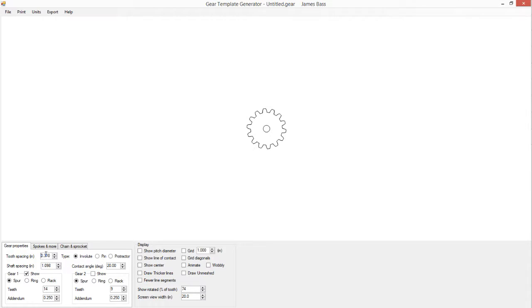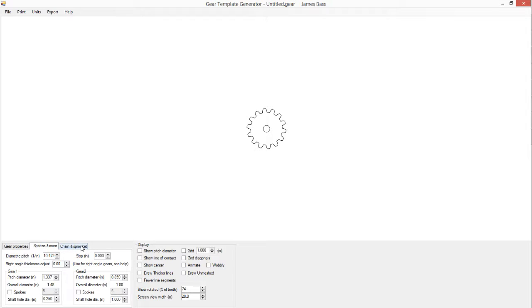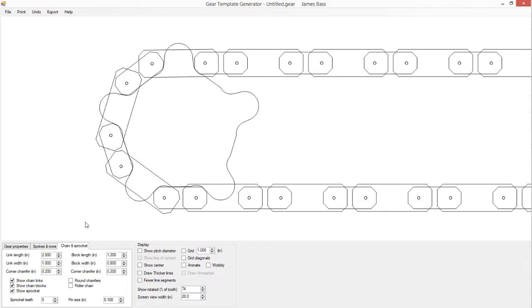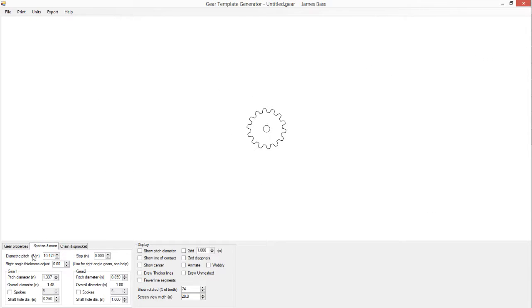We've got 14 teeth, 0.3 inches. That's the distance from the center of one tooth to the center of another tooth, and a 1/4 inch hole. That would make a pretty good little robot gear. Just for funsies, we'll go ahead and accept that gear. But there are other things you can do in here. You can see this thing will make chains and sprockets. It'll throw spokes in there if you have a big enough gear.